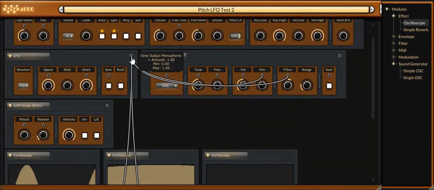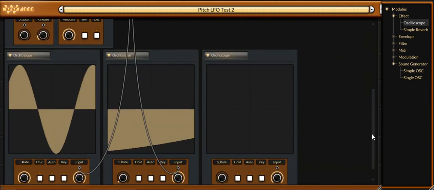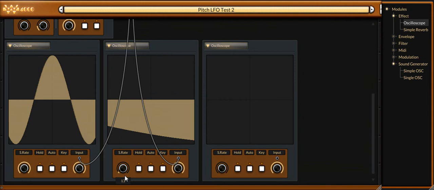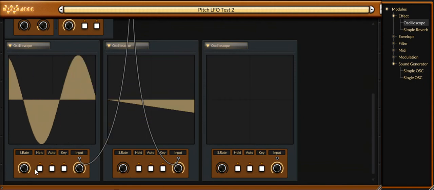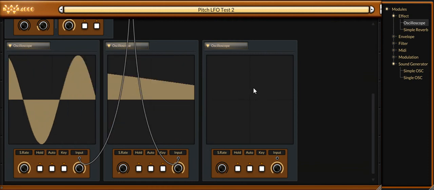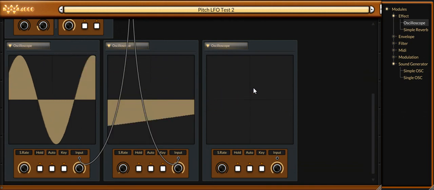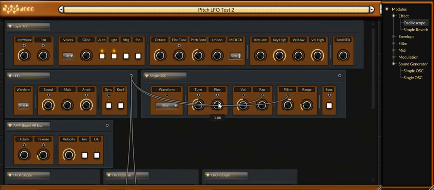Here I'm routing my low frequency oscillator to the oscilloscope, here with a sample rate of 7 and here a sample rate of 200. And on this other oscilloscope I can see the sound output. And this gives us a lot of options. It's very easy to route wires, and you can route multiple wires from the same source to the same destination.